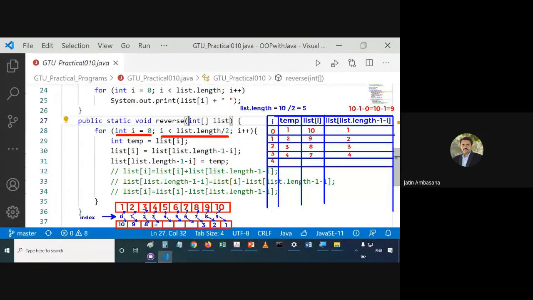So if we see this over here, the number 7 comes, and over here the number 4 comes. And so in the last iteration, similarly, what happens? Temp's value is 5, and list of I's value becomes what? It becomes 6, and similarly here it becomes 5. So in the end, the array becomes like this. This is 6, and now this is 5. That's it. And now the array has been reversed.